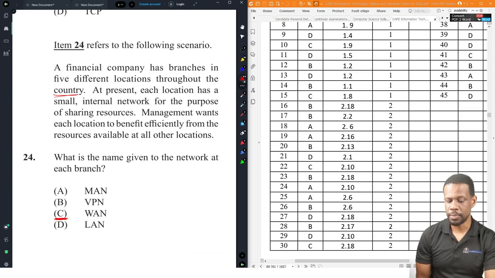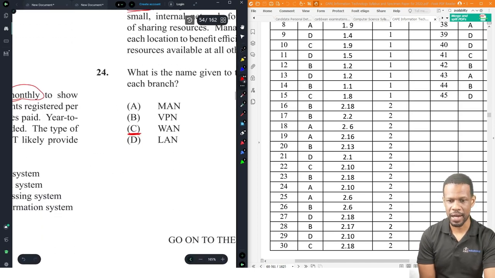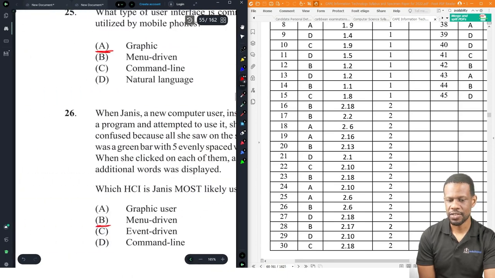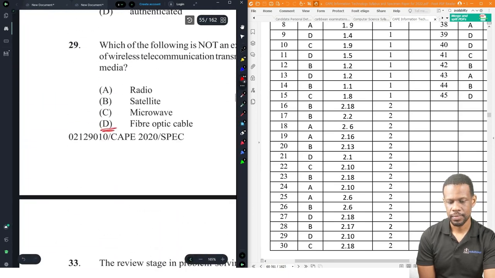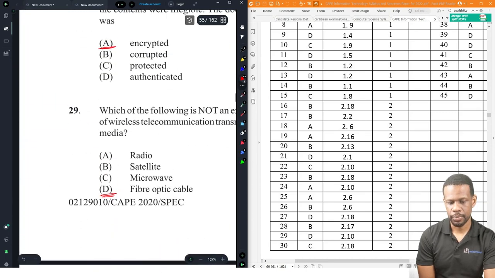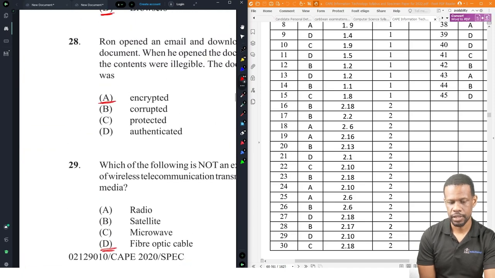So I can't agree that this is MAN, unless they think a MAN could only be overseas. But let's say the country is Canada. Canada is a big place. They can't say they have locations all over the country of Canada and they use a MAN. That's crazy. So I get your point. I still can't agree.